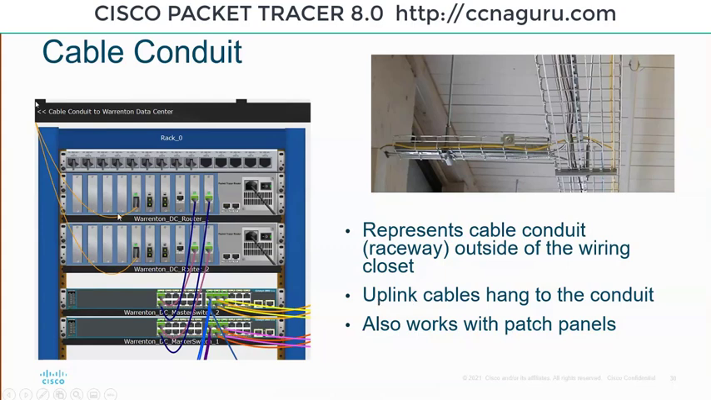Uplink cables which go out from devices, they hang to the conduit, so they go to conduit and they also hang. And this also works with patch panels. So if you have a patch panel here, you can also connect the back of the patch panel to the conduit to really represent the structured cabling in your network.